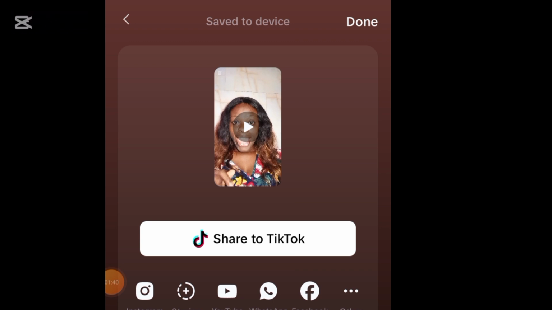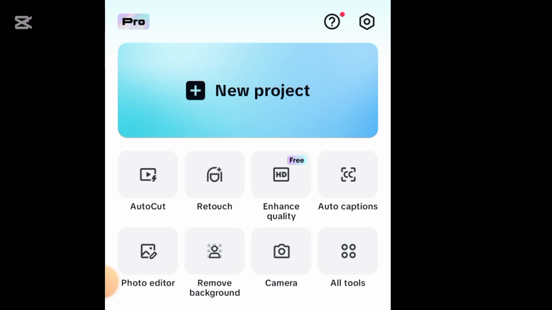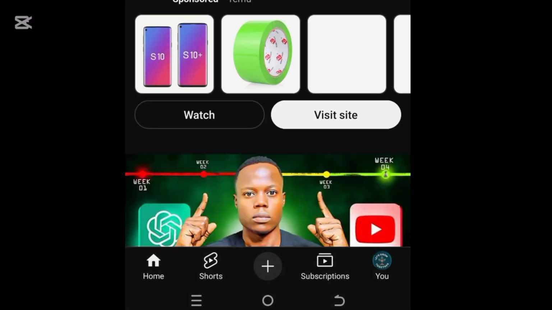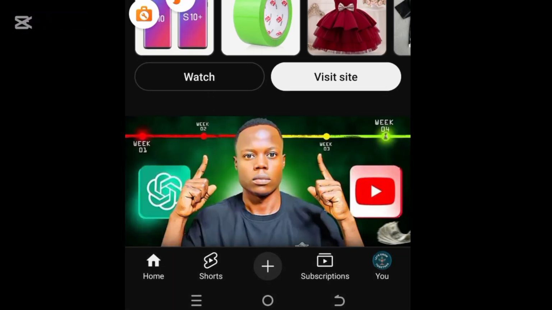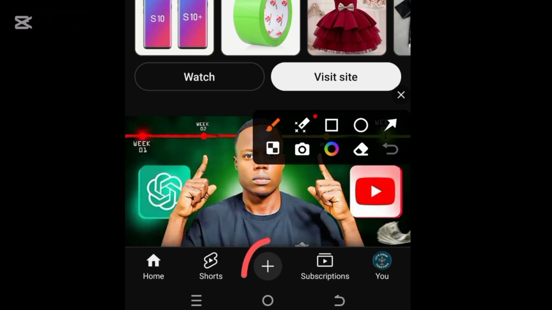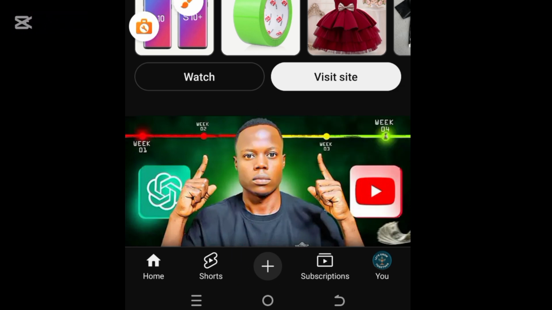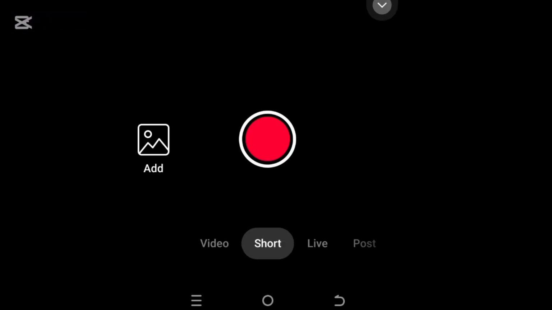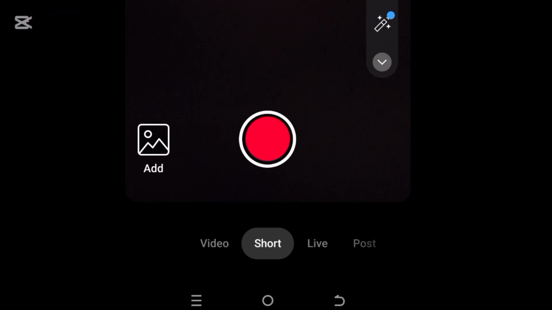At this point I am done with my editing, so I've exported the video from CapCut. So we are heading over to YouTube. So here on YouTube, if you check below, you will see a plus sign. Here is the plus sign, so you click on it. Once you click on it, you ensure that it is in short. Ensure that it is in short.